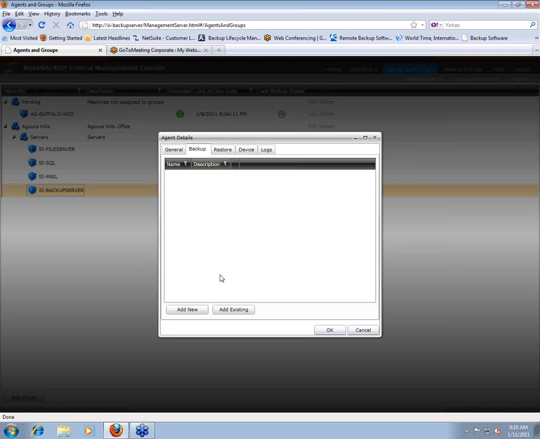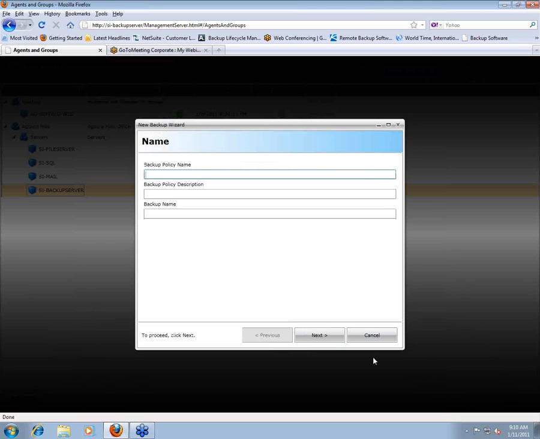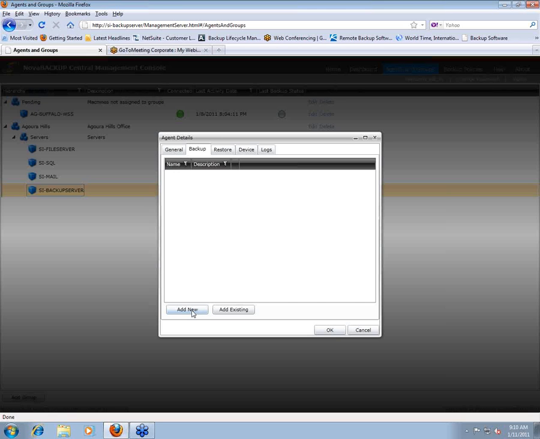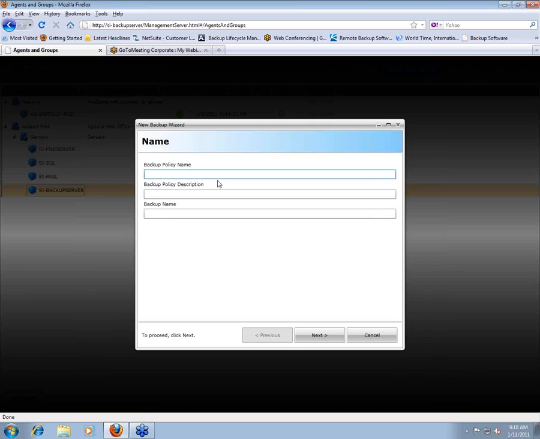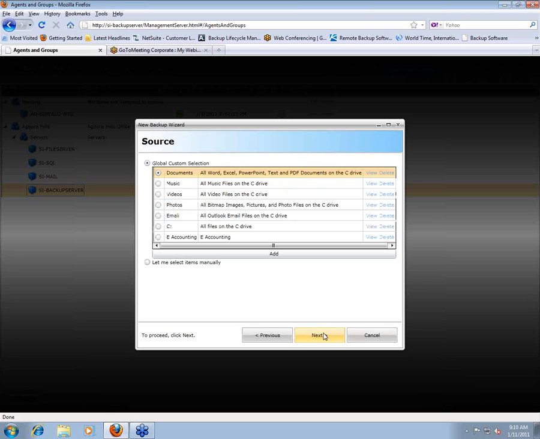In this case, what I'm going to do is add a new backup, and it's as simple as following the wizard. So if I add new, I can create a test backup. I'm giving it a name. Description is for demo. The backup name, call it anything really. I'll press next.